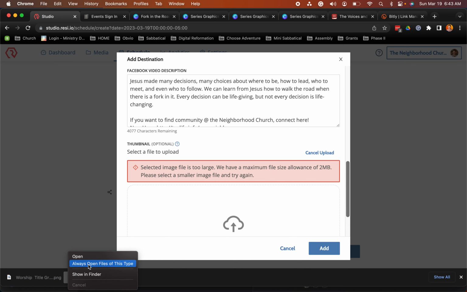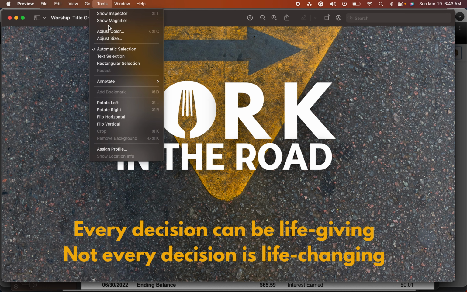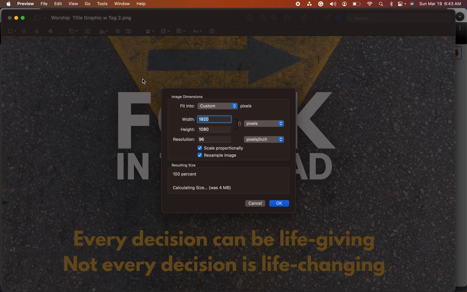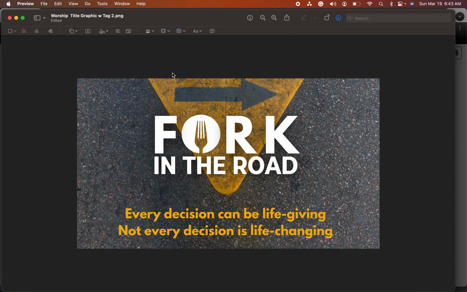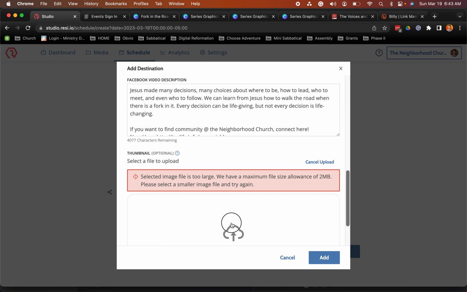So I'm going to open this with my system viewer. You can always then go down to 1280 by 720. So my tools, I'm just going to quick resize, adjust the size, and I'm going to say 1280 by 720. That puts me at 1.9, which is under 2. I'm going to say OK. I'm going to save that again, close it out, close out quick preview, and then let's try this one more time.